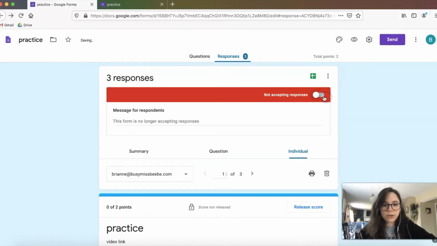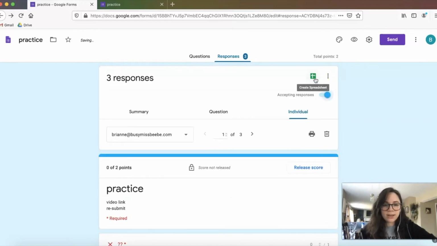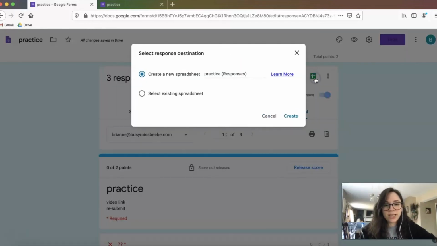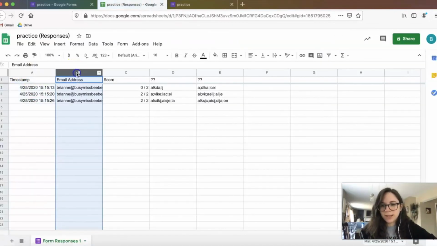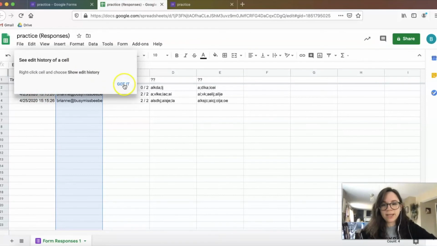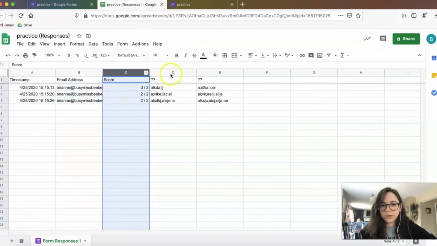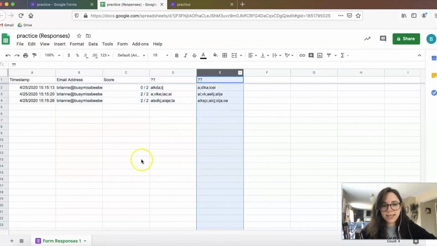You can turn this off so it's no longer accepting responses. And the best part is you can create a spreadsheet. So generally I like to create a new spreadsheet. And so on the spreadsheet, you're getting the timestamp, the email address, which is where I would see my student names. You can see their score and the responses that they had to questions.